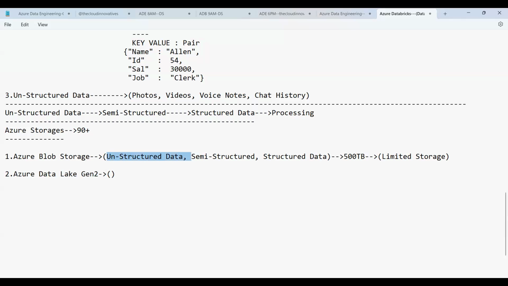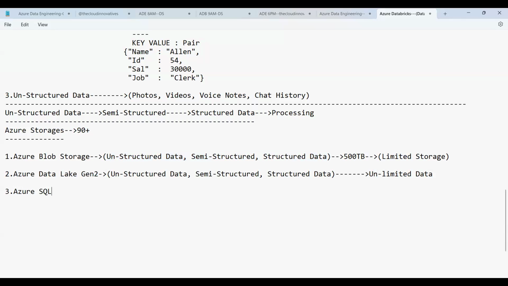This is another storage, which also can store any kind of data, structured, semi-structured, and unstructured. But this is called unlimited. Unlimited data, no limitation for storing this data. And the third one, guys, is Azure SQL database.